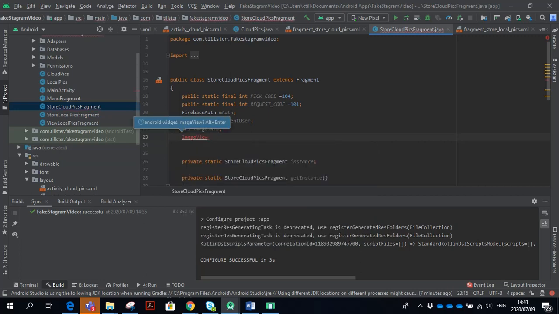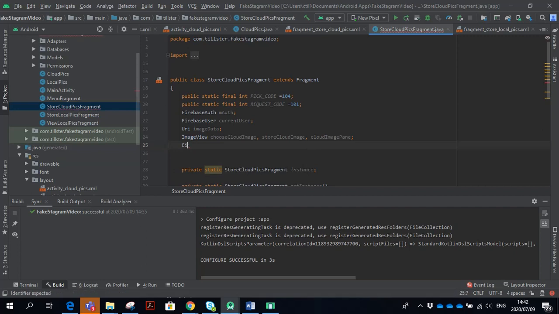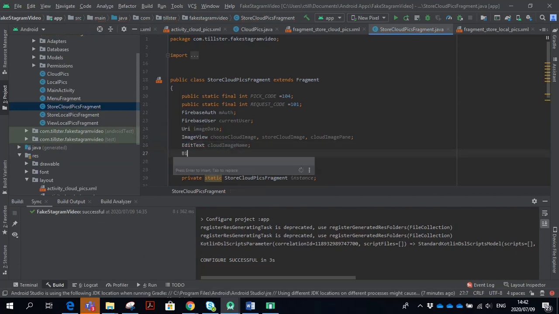And the same that we are going to need, we're going to need choose cloud image, store cloud image, and cloud image pay. Okay, and we will need an edit text called cloud image name. Let's import that in there. We will also need a bitmap called image to store. We've got the bitmap in there.